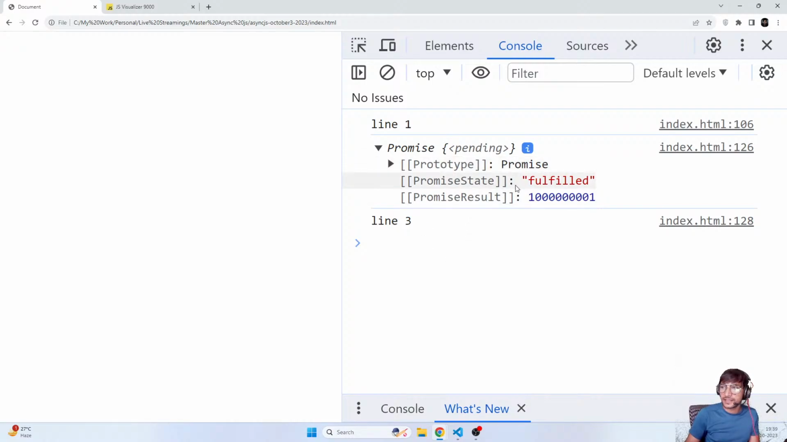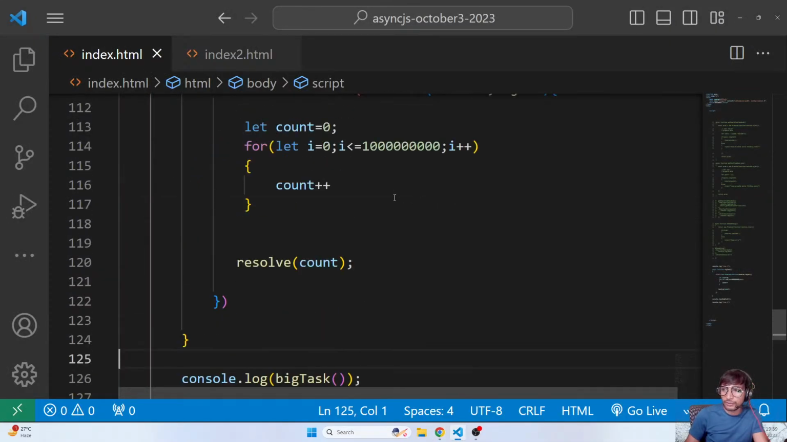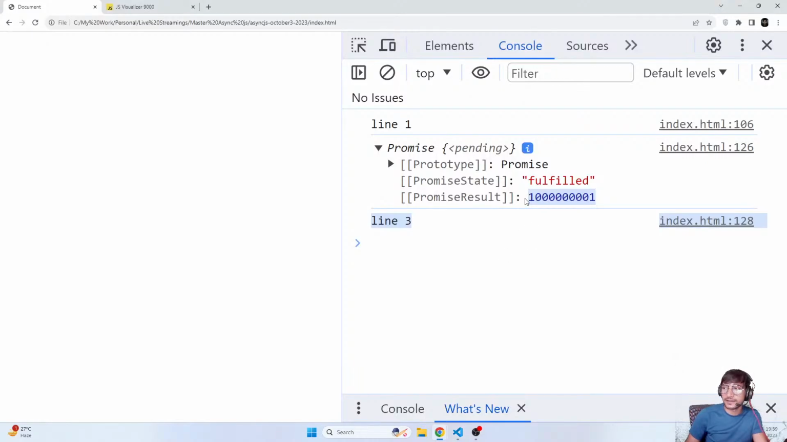Okay, and you will see guys, the prototype is Promise, that is basically its parent. You don't have to worry about it. You have to see the result and the state. Result means what you're getting in dot then. Here I'm getting the count. Whatever you resolve will come under result. And right now the promise state is fulfilled.